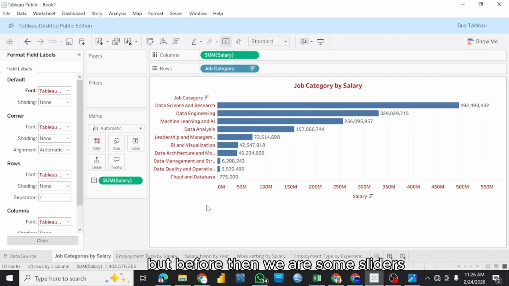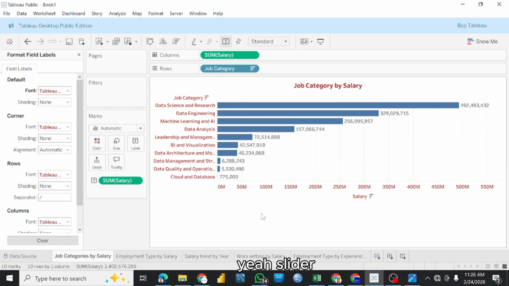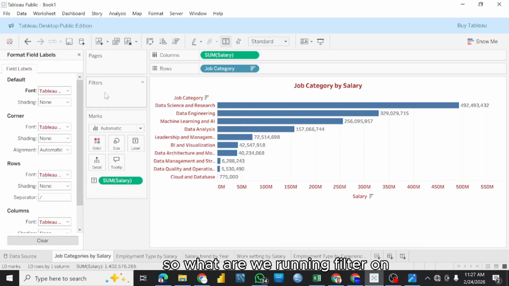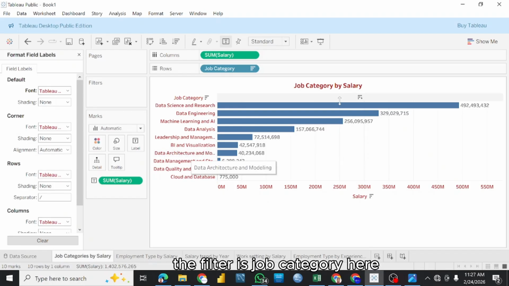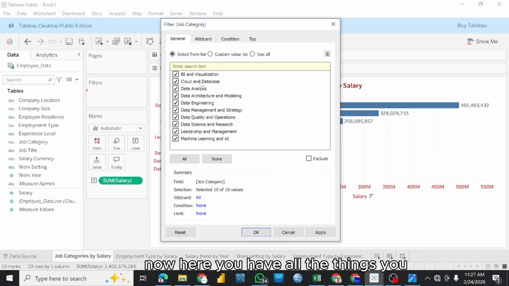But before then, we have some slicers we need to add. Like in our job category, we need to add slicers there. But before bringing the slicer, there's one thing you need to do, which is filtering. You can't just bring the slicer in. You need to add filtering here so that you can now bring in the slicer. So what are we running the filter on? The filter is job category here. So you just drag your job category to your filtering bar. Now here you have all the things the way you want it to look like.